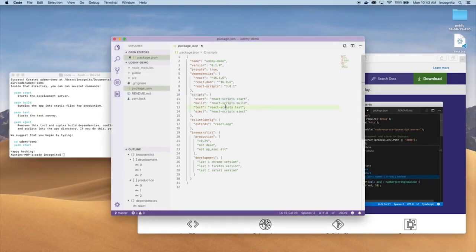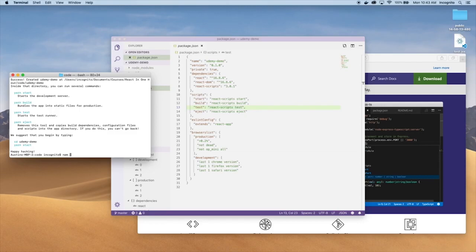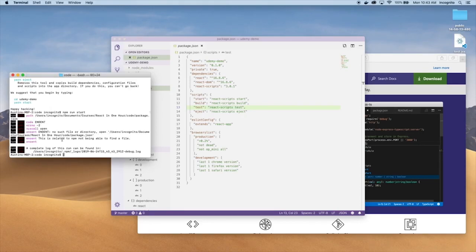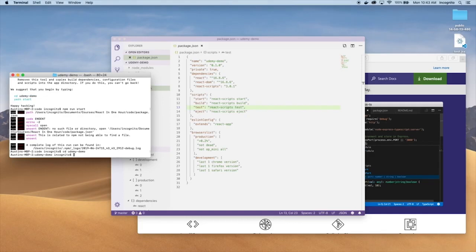Start, build, test, and eject. So if we run npm run start, oops, I need a cd. You need to cd into your project folder first. So cd udemy-demo.